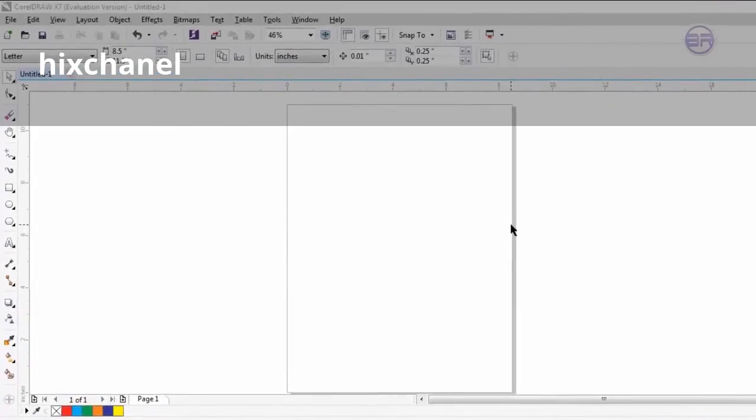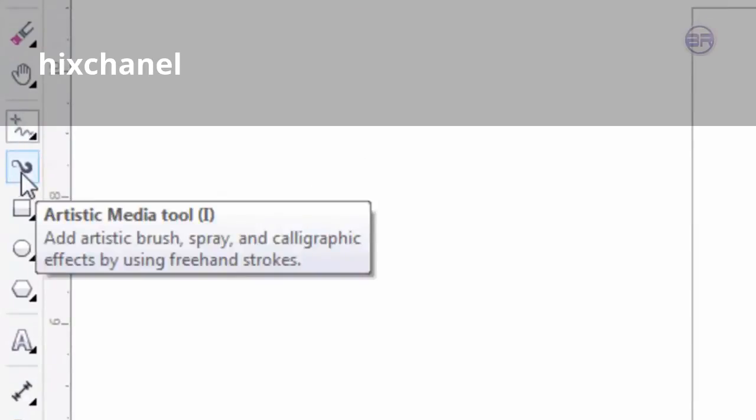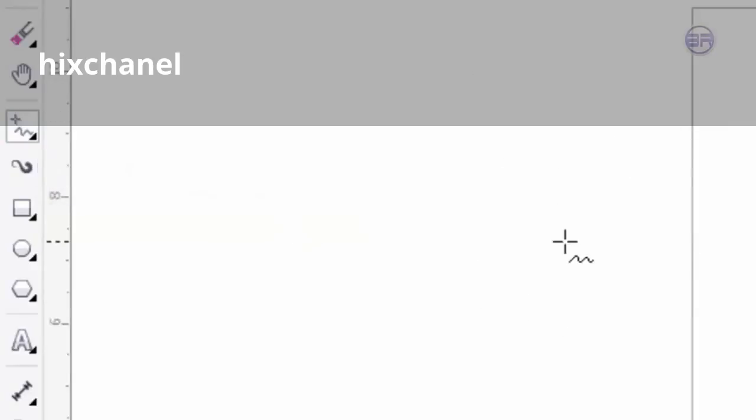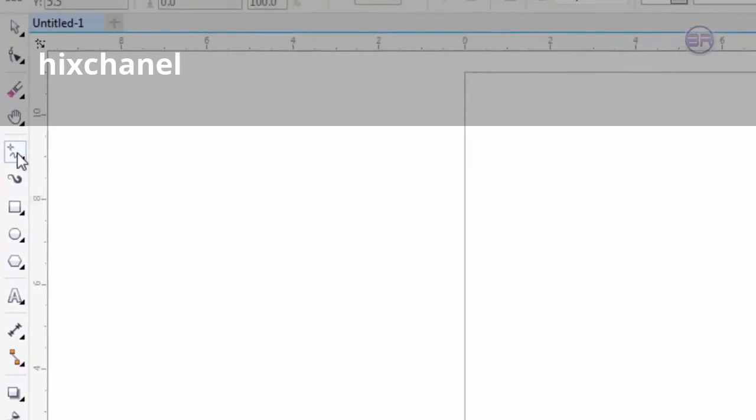Hey guys, welcome back to the Corel X7 training. In this lecture we'll talk about the freehand tool and also the artistic media tool. First of all, the freehand tool, whose shortcut key on your keyboard is F5. This freehand tool is used for freely creating any line or curve you want. CorelDRAW is a vector graphic software, so this tool is very important to understand and use.